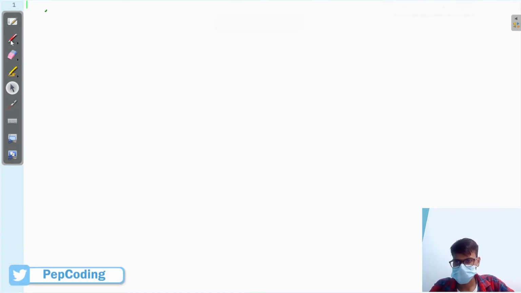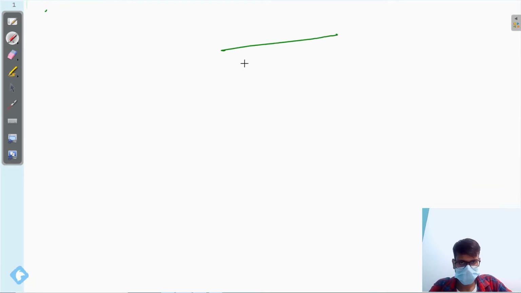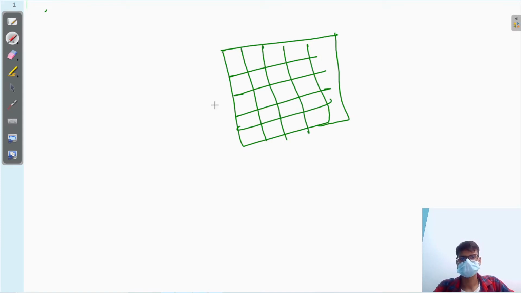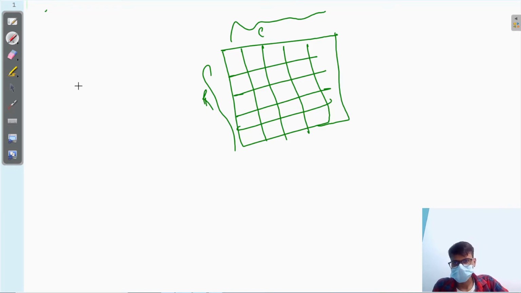Understand. The thing is, when I talk about a matrix, I mean this 2D structure, which has some rows and some columns. So this is our row and this is our column. So how am I going to achieve this?